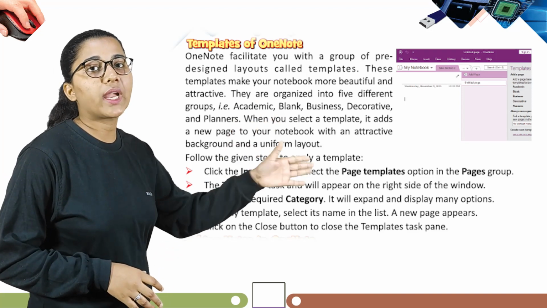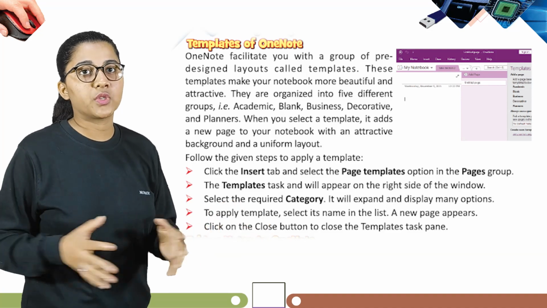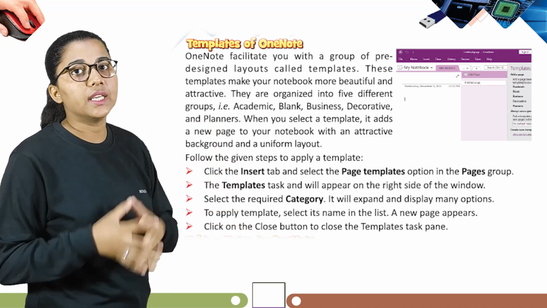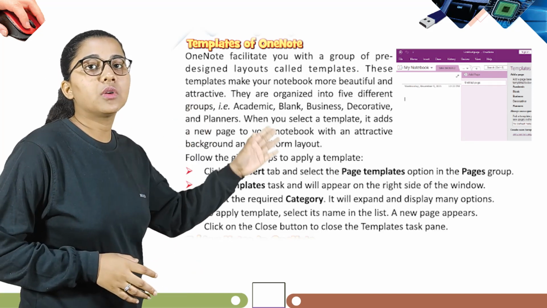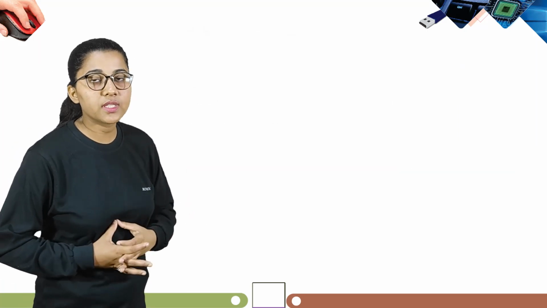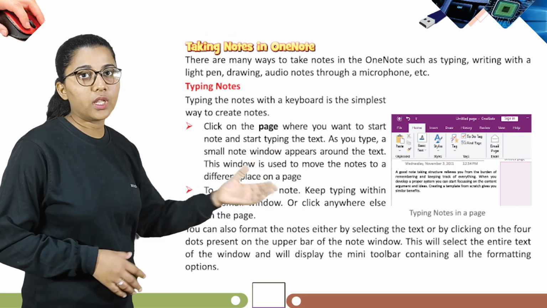Then select the required category. It will expand and display many options. To apply a template, select its name in the list. A new page appears. Then click on the close button to close the templates task pane. So students, this is how you can add new templates in your OneNote.